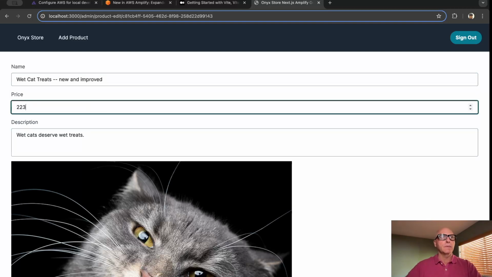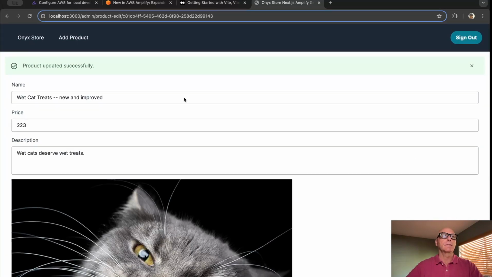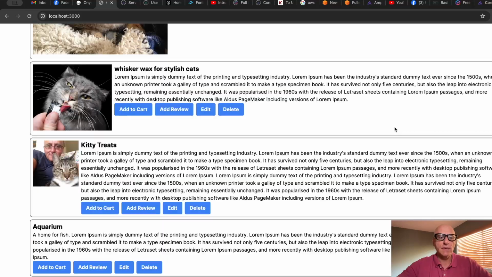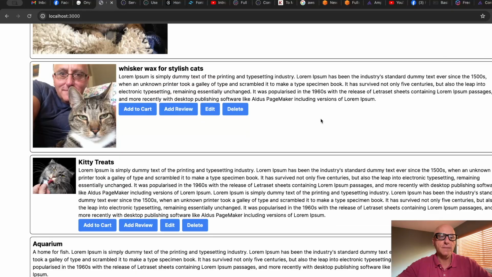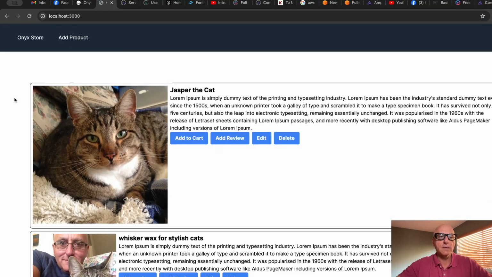Then it improved, so increase the price. And then finally, this is a hard delete, but in production we'll implement some kind of soft delete so that it isn't really deleted, but it's archived. So now we no longer have the wet cat treats. And that's all the functionality that I'm going to demonstrate today. Now we'll look at the code to get that working, get the app started, set up, and be able to add, edit, and delete products.